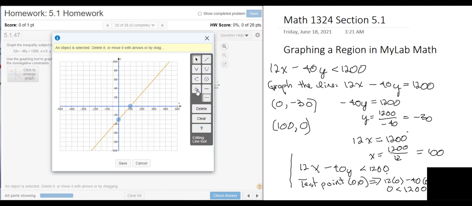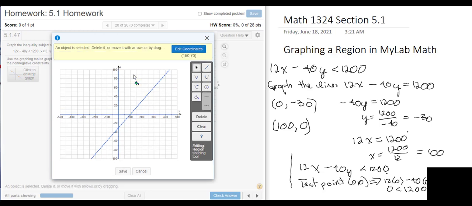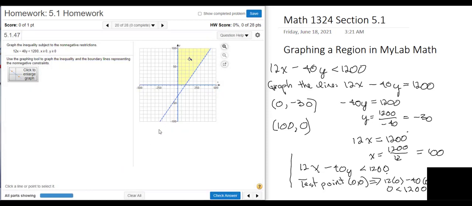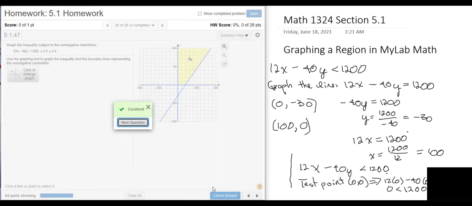So I'm going to click on my little paint can, and then I'm going to click in the area that I want, and it's going to fill it in. And so I believe this is the graph that I want. Now I'm going to click save. Now I think everything looks correct, so I am going to check my answer. And it tells me I did excellent.